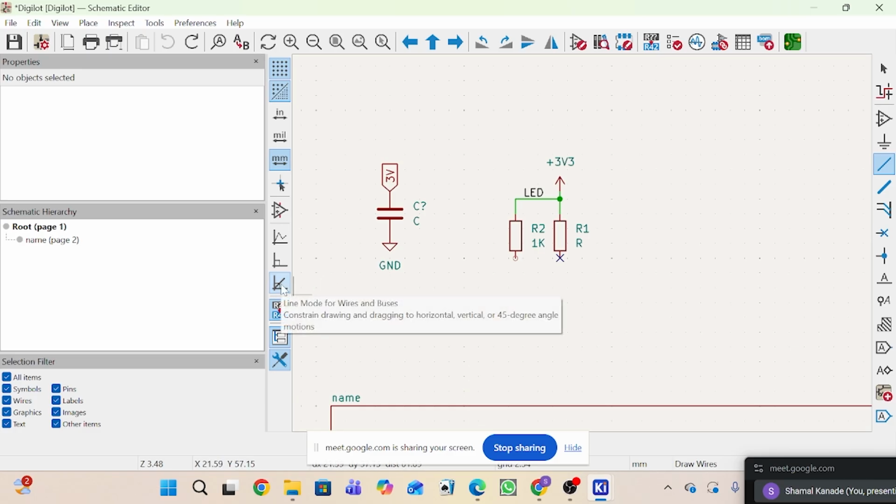Ma'am, what does it mean? Hidden pin of microcontroller. How will it look?